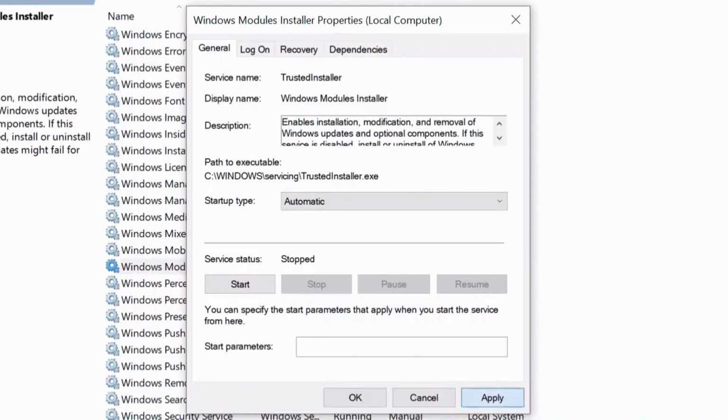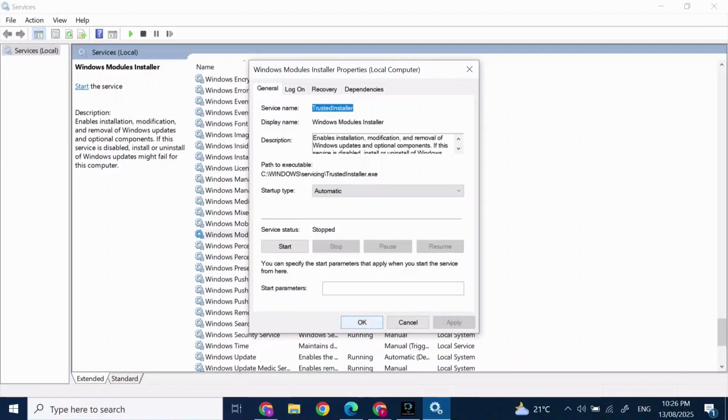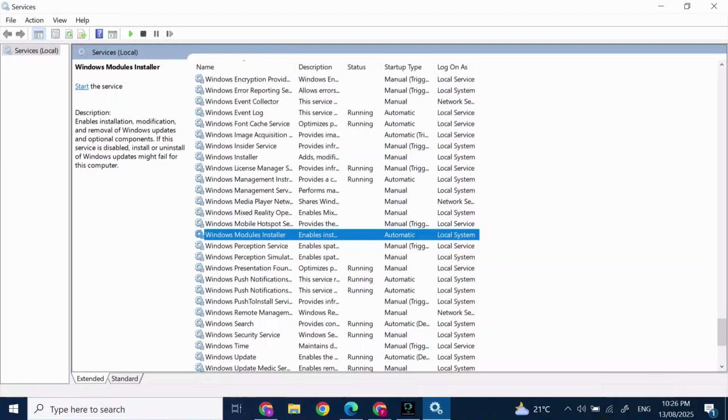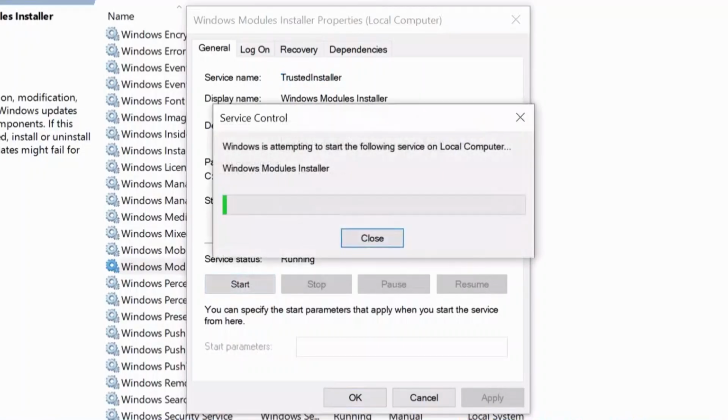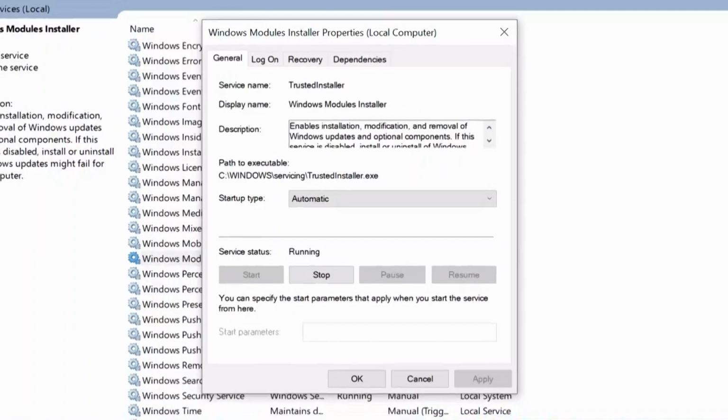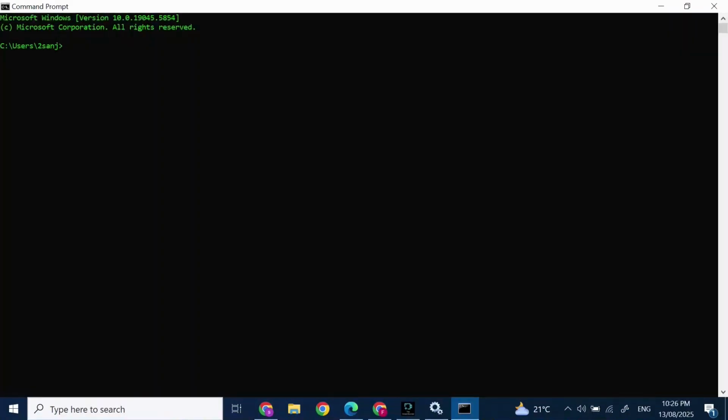After you have done that, again, right-click on it and press on Properties again. After you go to Properties, click on Start in here, which is below Service Status. After you start it, again press on Apply at the bottom. After it's started, you can open your command prompt and your error will be fixed.